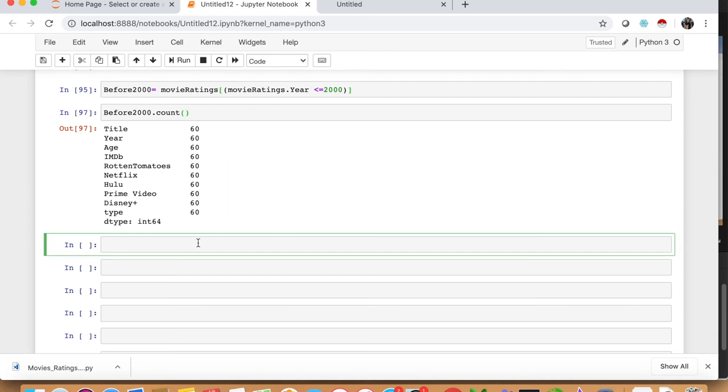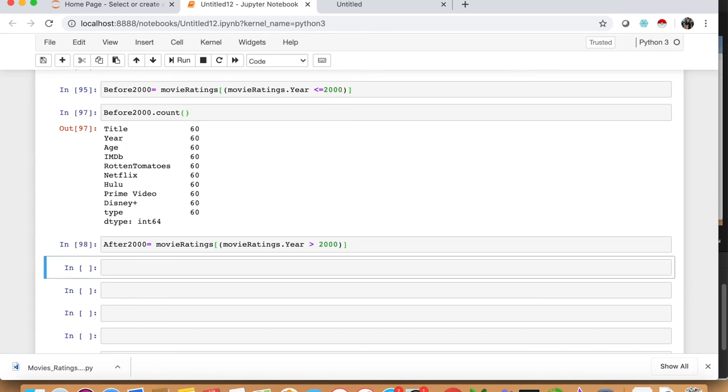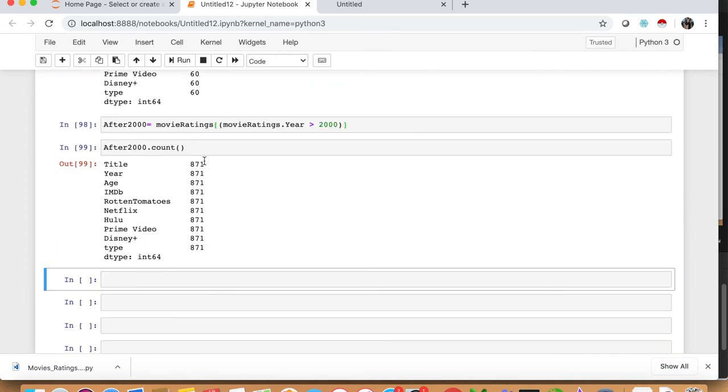We want to do the same thing for movies after 2000. So we say after 2000, and we say movie ratings, exact same command, just greater than 2000. Don't use greater or equal to 2000, because then you will have duplicates, because you already saved the movies that were made in 2000 in the before 2000. So just decide on one and save it there. Now we count, and there are 871. So there are a lot more movies that were made recently in this data set.